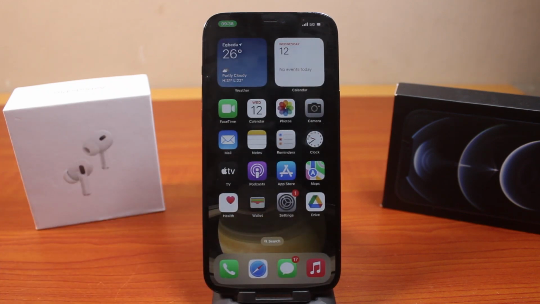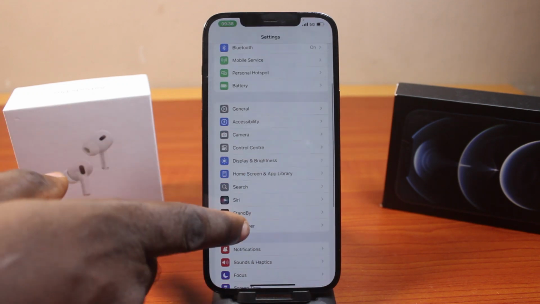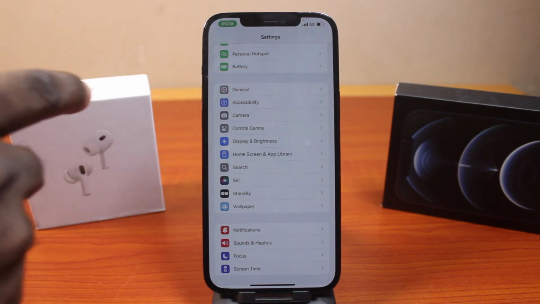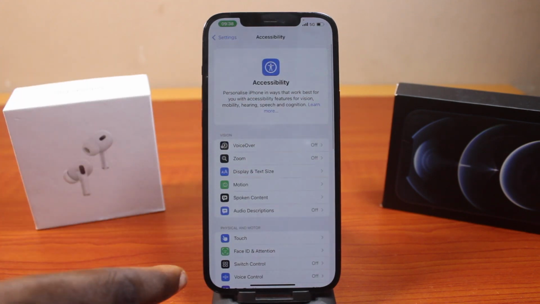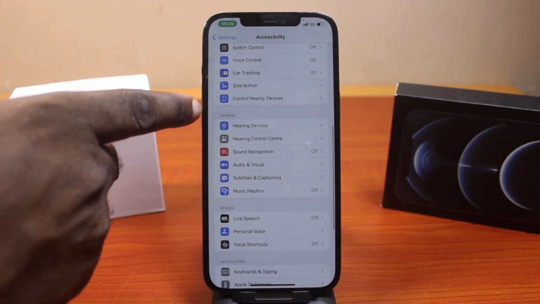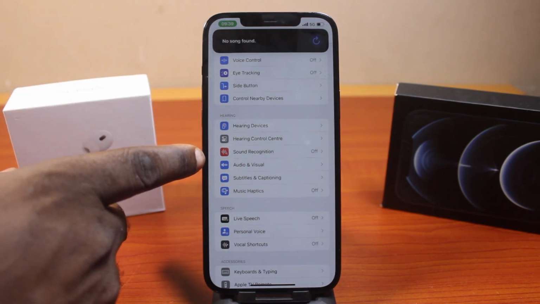All you need to do is go to your iPhone settings. Now, while on the settings page, scroll down and look for accessibility. Then click on that. Once you've selected accessibility, you want to scroll down. Keep scrolling until you get to hearing. And there you see no sound found. Go on to hearing and click on sound recognition.